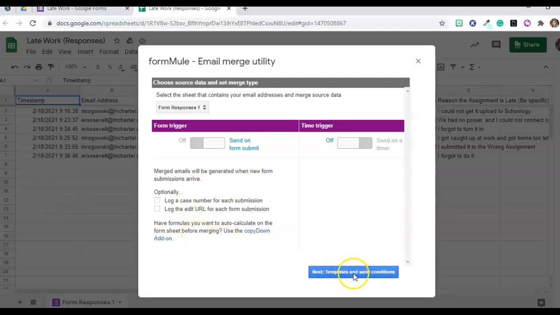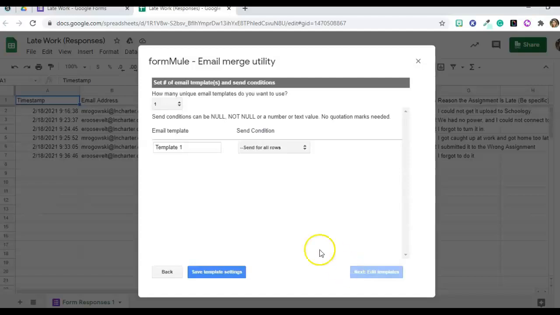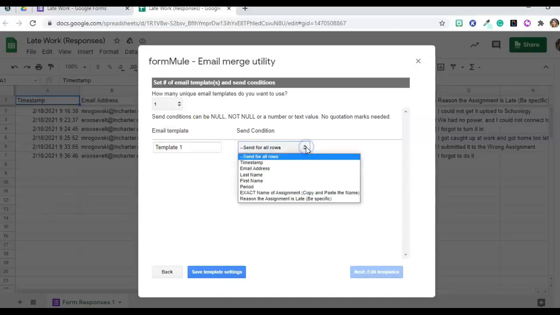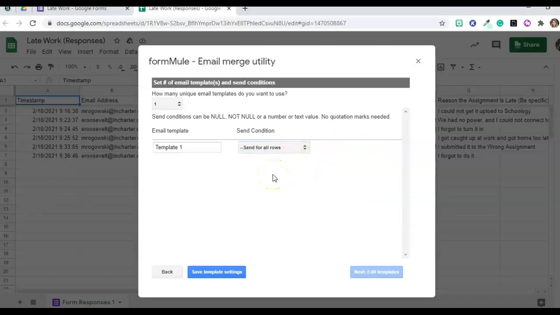And then you'll select Next, Templates, and Send Conditions. So you can send emails to lots of different people. You can have up to 10 templates. For this one, we're doing this for our own purposes. So we're just going to have one template, and we're going to send it for all the rows. You can put conditions on it if you wanted to limit it and only receive an email for certain things, but for our purposes, we're going to just do it every single time.